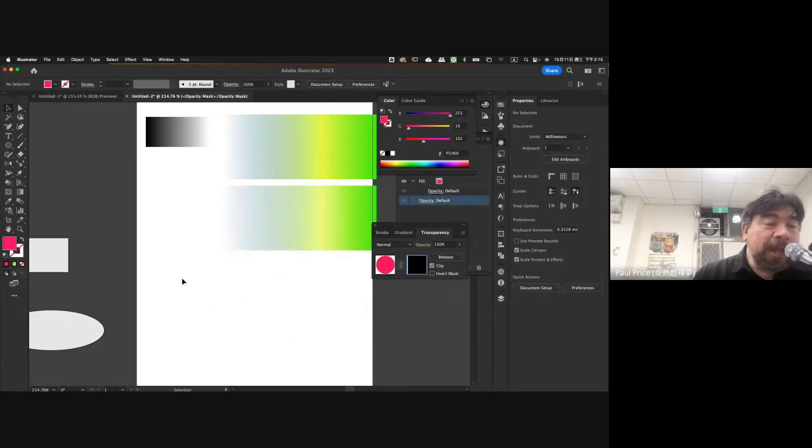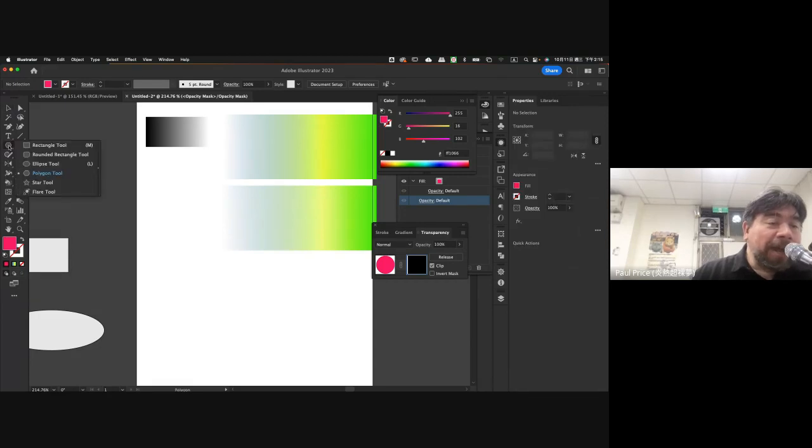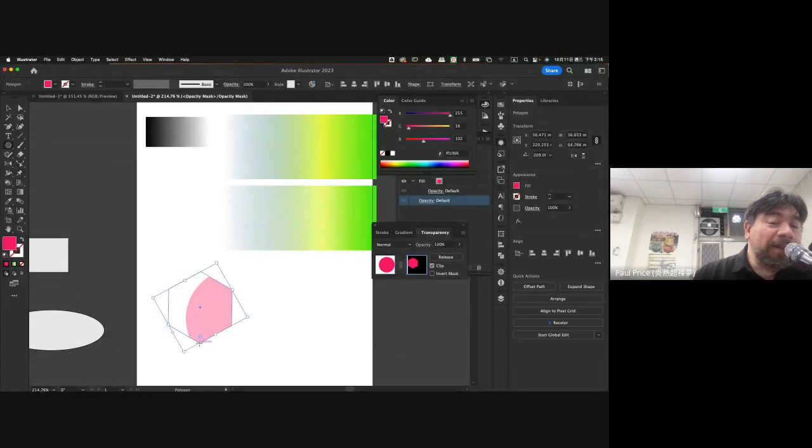Okay, now I have here a polygon tool. I'm going to select that. I assume the circle is there, right? I want to click and drag. Notice that the polygon shape is above that circle. It's actually a cutout of that circle. Once I let go, notice that the color's saturation is not 100%.